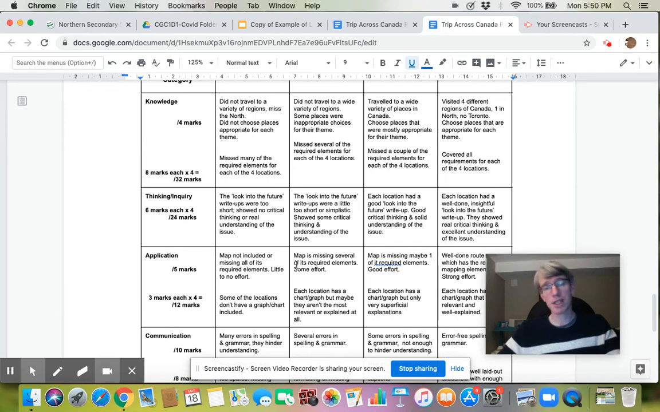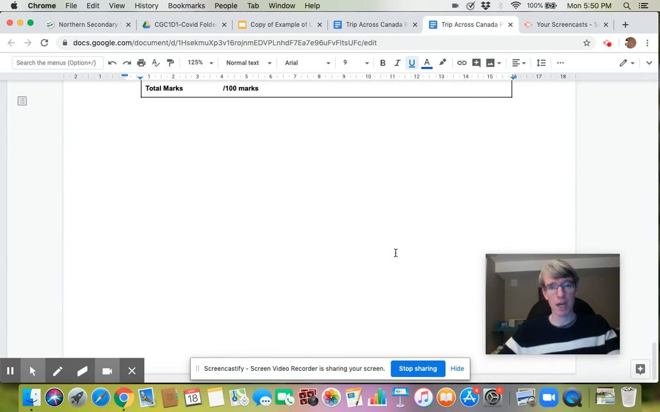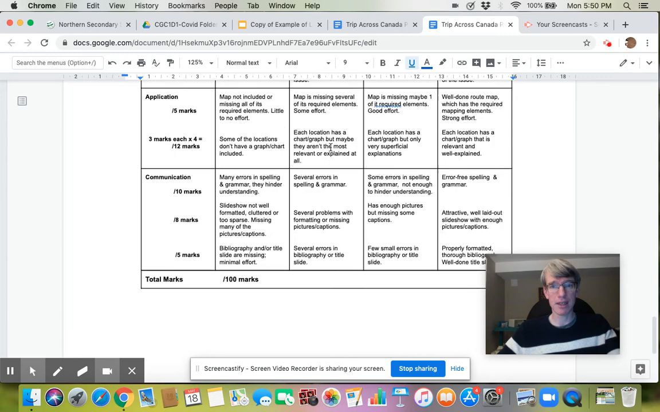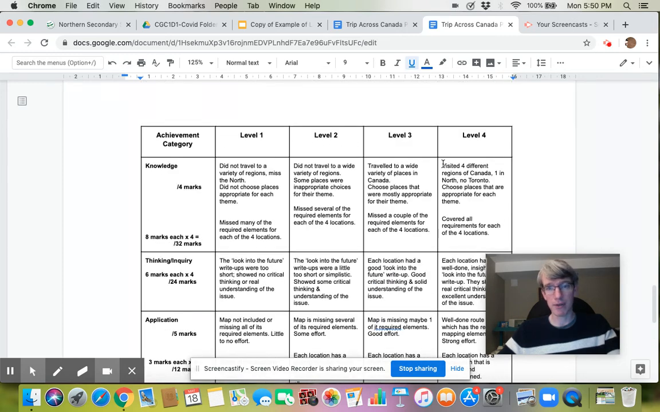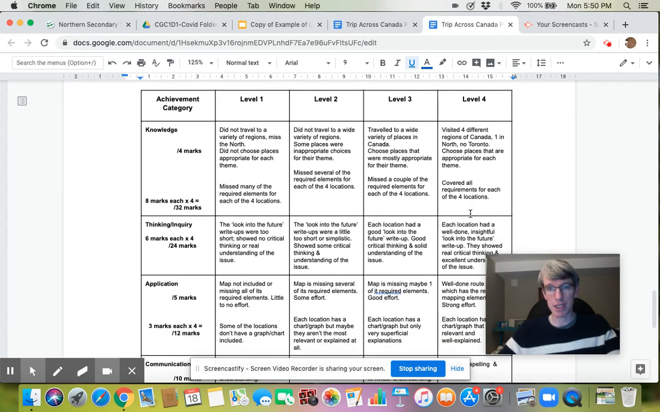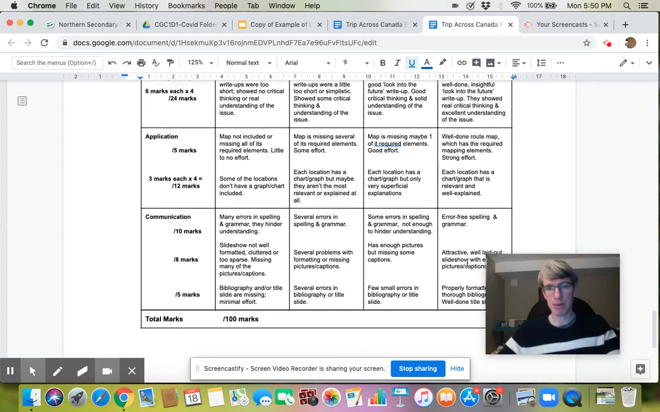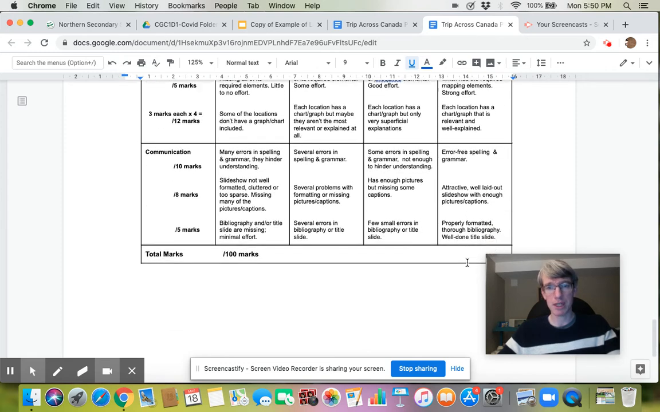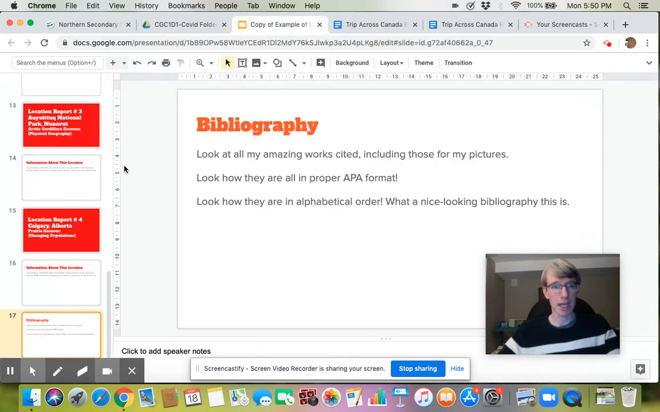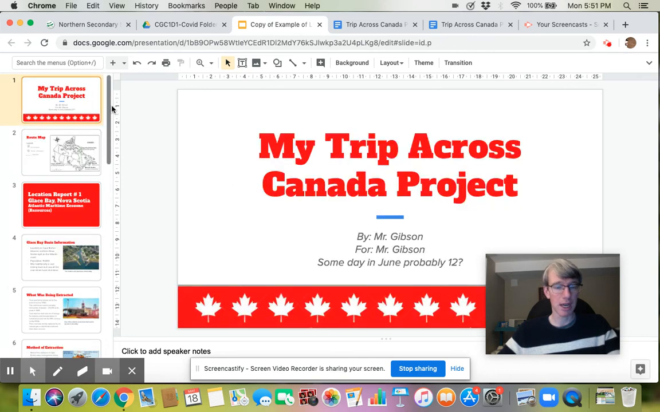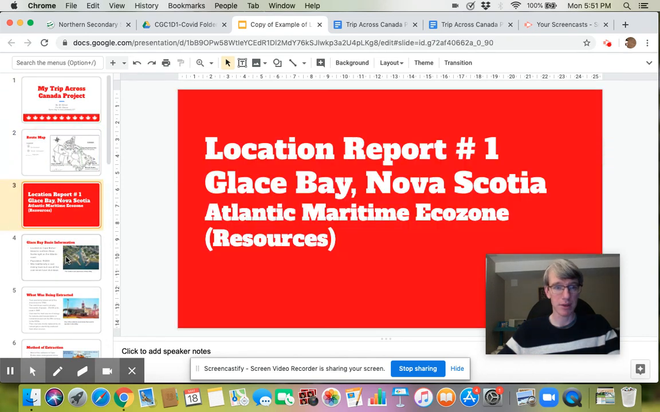Here's the rubric. This is how you're going to get marked. So I would scan this. I would be looking to the level 4 areas: visited 4 different regions. Make sure you cover all the requirements for each location so that you easily get those. Do some grammar checks, Grammarly maybe. I don't know, I don't think you need it. I'm pretty sure Google does it too. You want to make sure it's nice and looks good. If you follow the exemplar, you are going to get level 4 because look at this. Even with the scribbles, look at it. Okay.